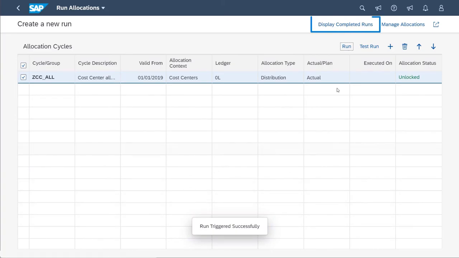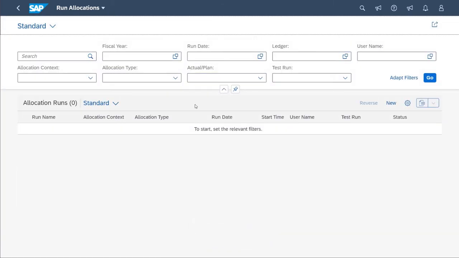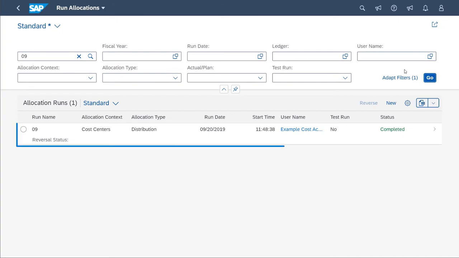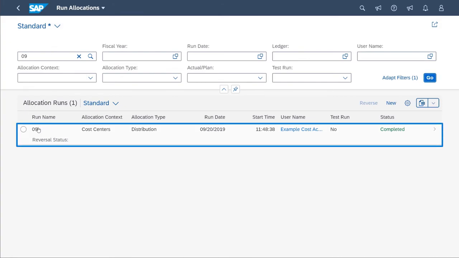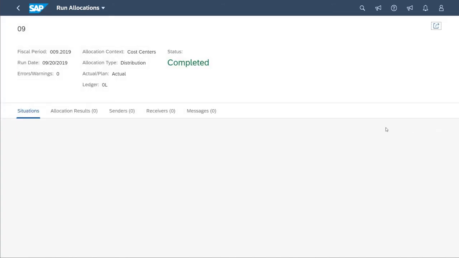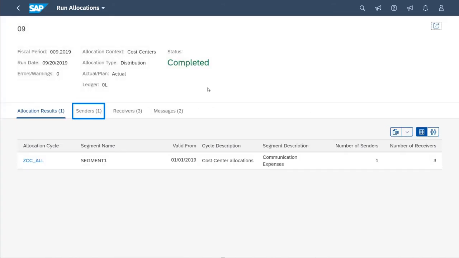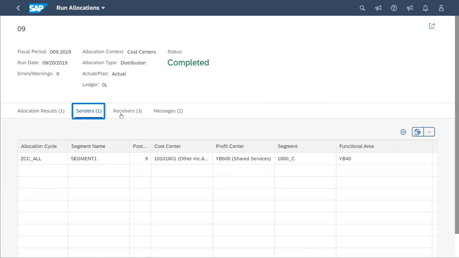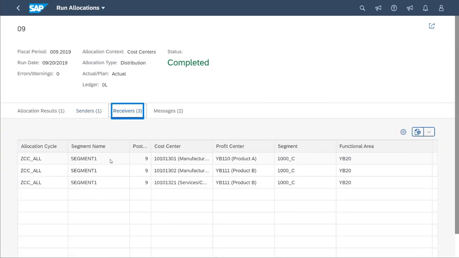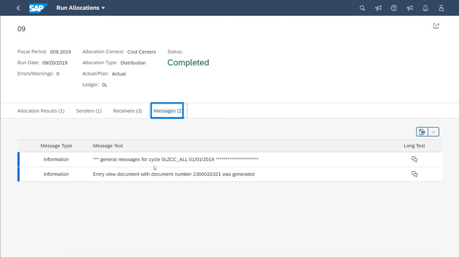Let's display the completed runs. Here we can see my run with the run name 09 and the status completed. I can select this line to see the senders. I select Receivers and see the 3 receivers. And under Messages, I can see the document that was generated.